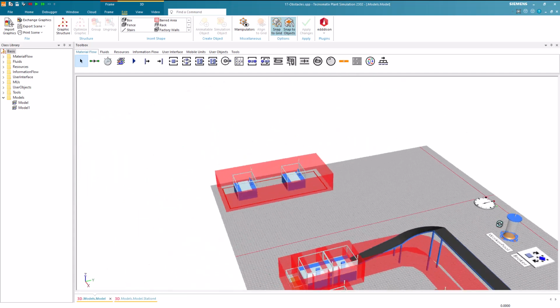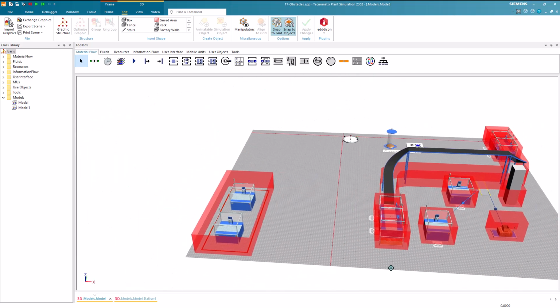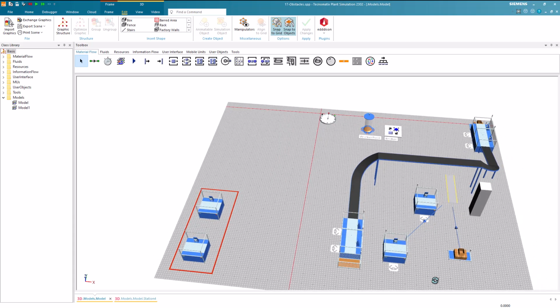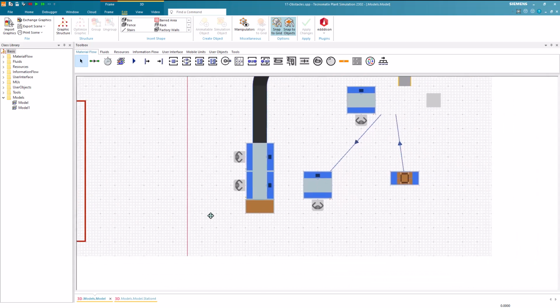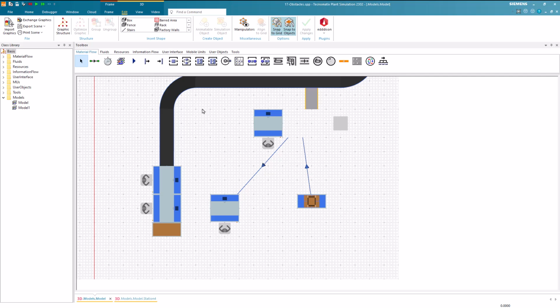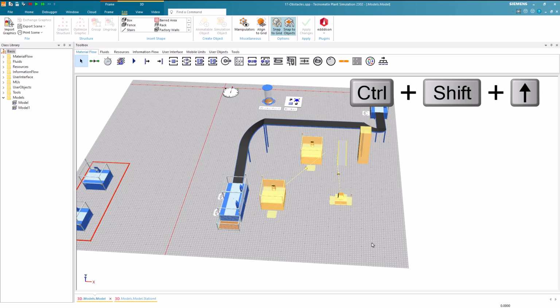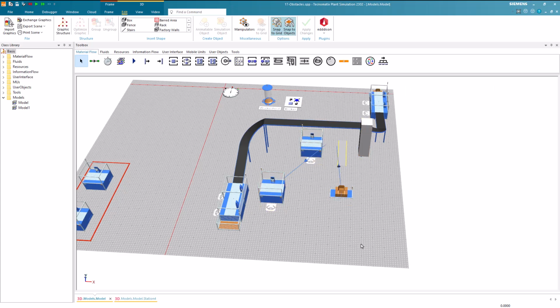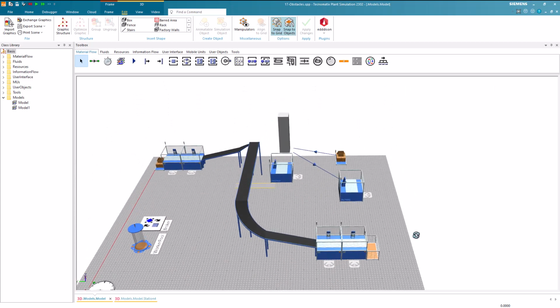We next want to create virtually a second floor where we place our stations. To do so, we select them and place them higher. Then we place a mezzanine.